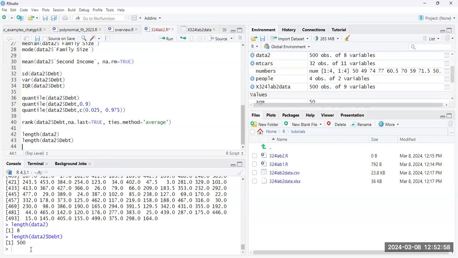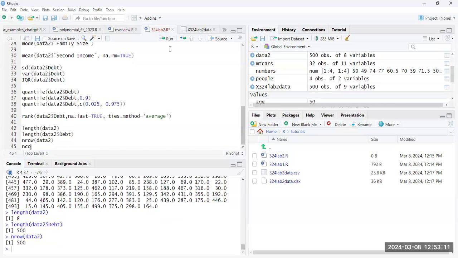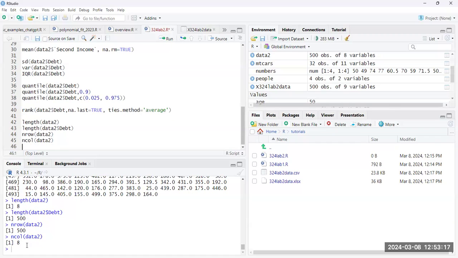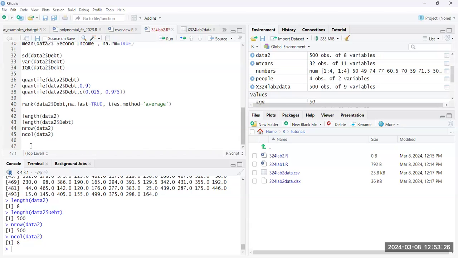But I can also, on the data frame, find out the number of rows and columns more directly. N row of data 2 is going to tell me how many rows there are in the data frame, and N col is going to tell me how many columns there are. And again, this is the same value as length, but length may be something that gets misinterpreted on a data frame. And so N row and N col will clarify what exactly we are counting here.